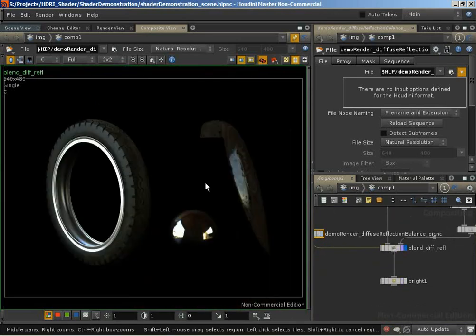The final node in the composite was just a brightness node to bring all of this out, and that was just so that things were a little clearer from the background.